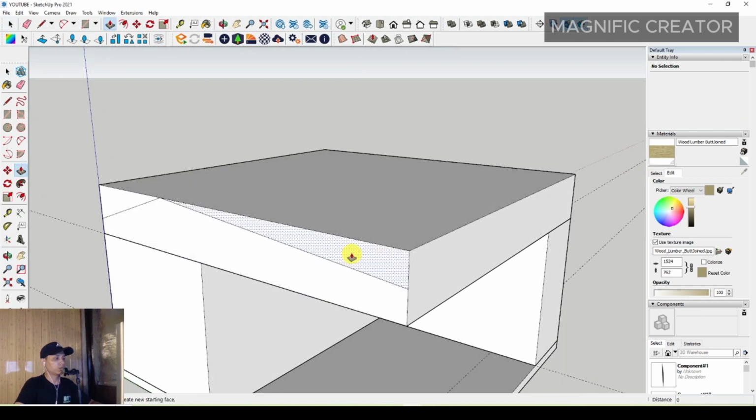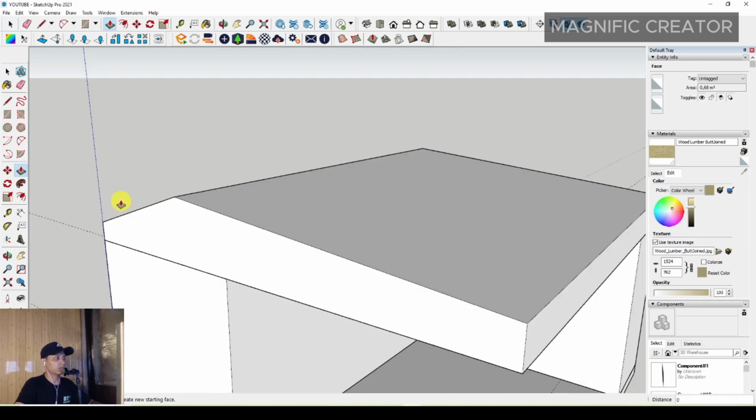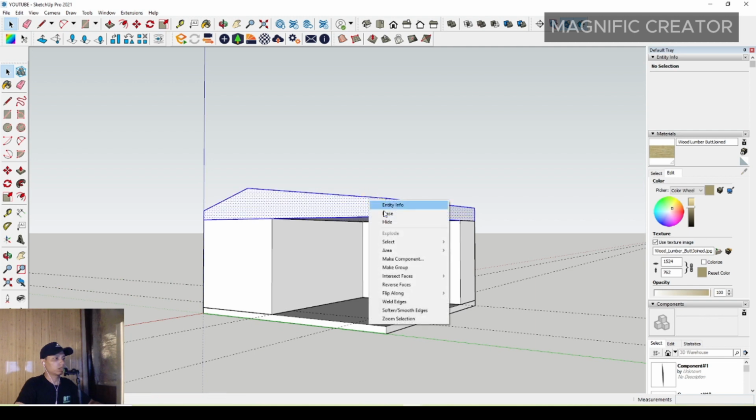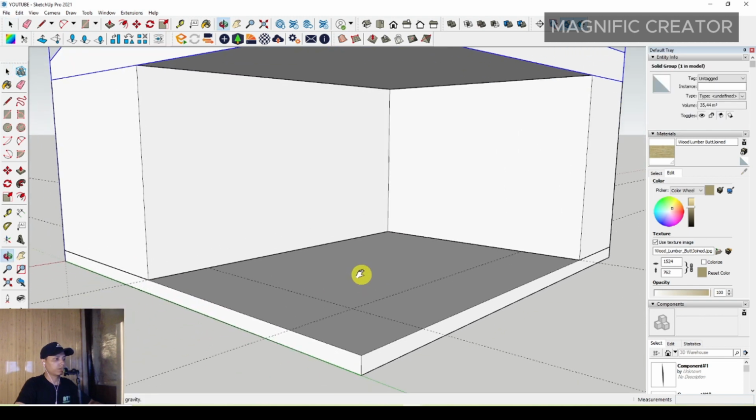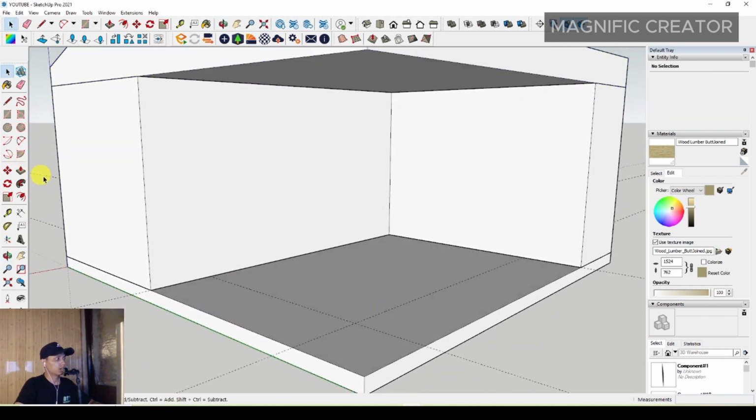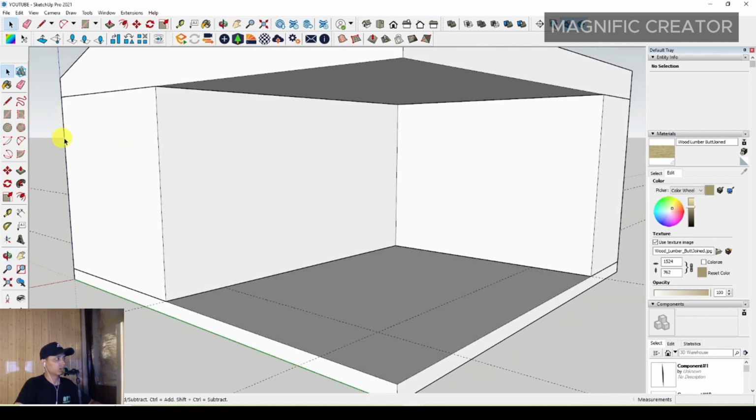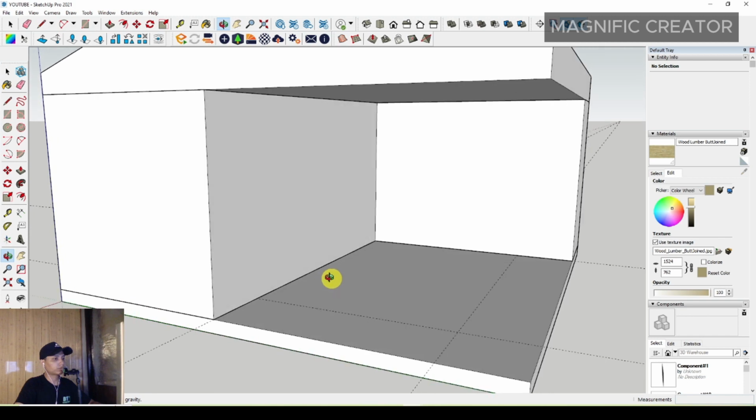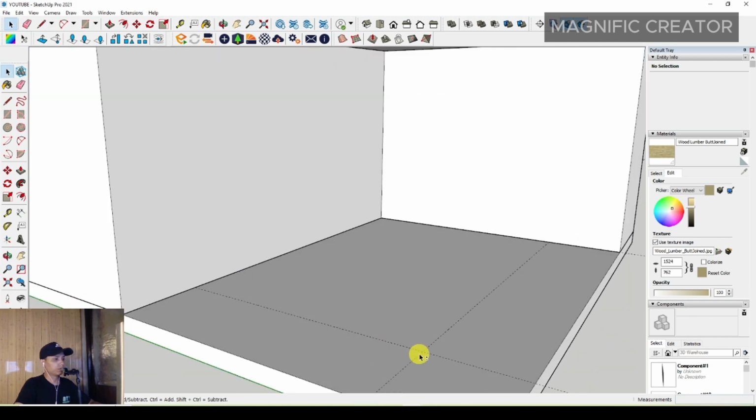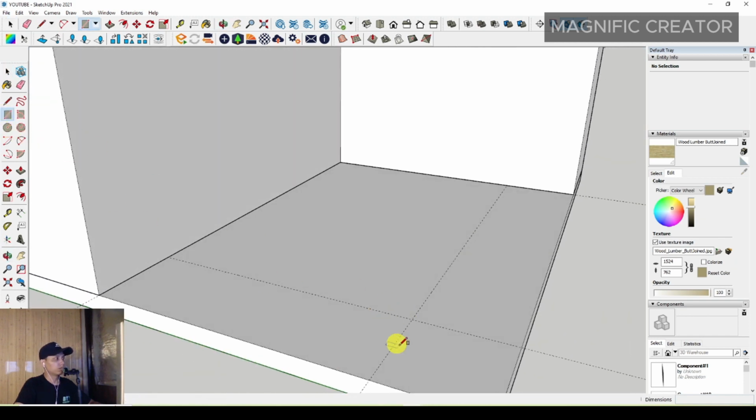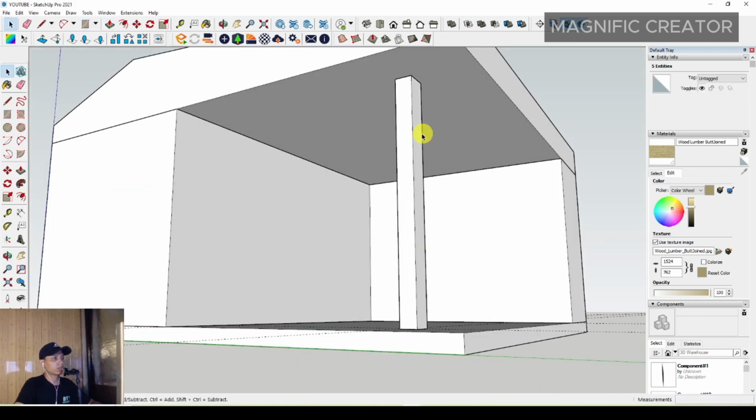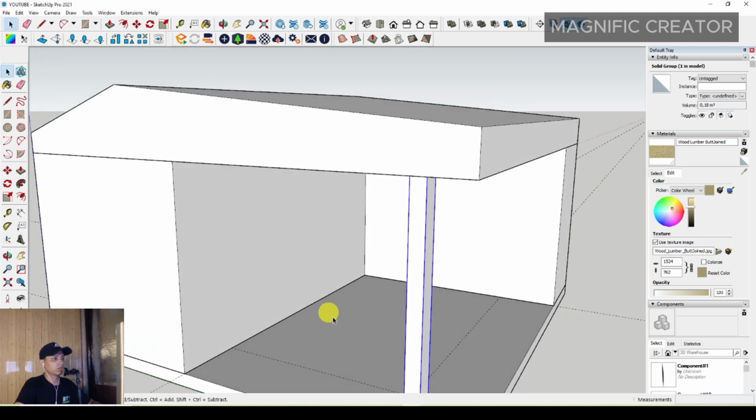Then you have to push it until it's clear, something like this, and then just make it a group. And after that you can set the wall glass, or you can set the column in this area with any size of the column, and just push it up and just make it a group anyway.